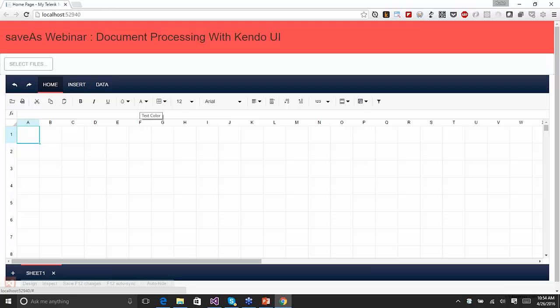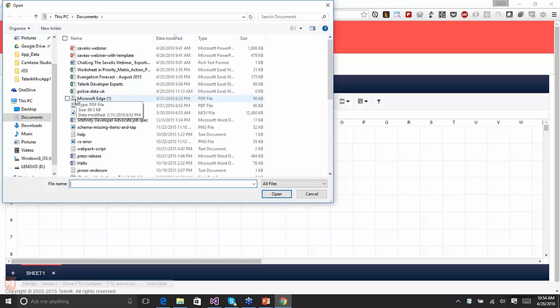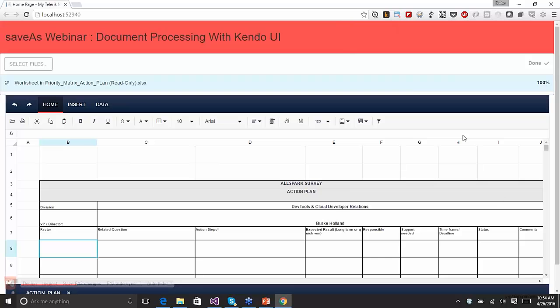So this would be considered a non-trivial piece of functionality that you would have to add to any application. We'll say select files, and that'll give us a file dialog here. We can pick any of these. I'm just going to pick this worksheet in priority matrix action. And you can see that we get a status bar that it's been uploaded here. And then wait for it. Boom. There it is.